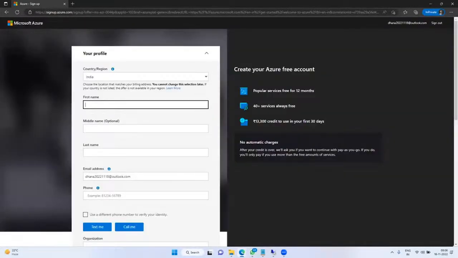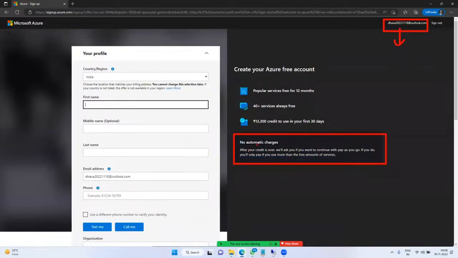If you observe here, it is showing my email at outlook.com. See, it is giving one notification: no automatic charges are there. After 30 days, at any cost, your account will be deactivated, so you need not bother about it. Some people have a doubt that if we pass credit card details, maybe Microsoft will debit the amount after the free trial is over. Please erase all these thoughts from your mind.